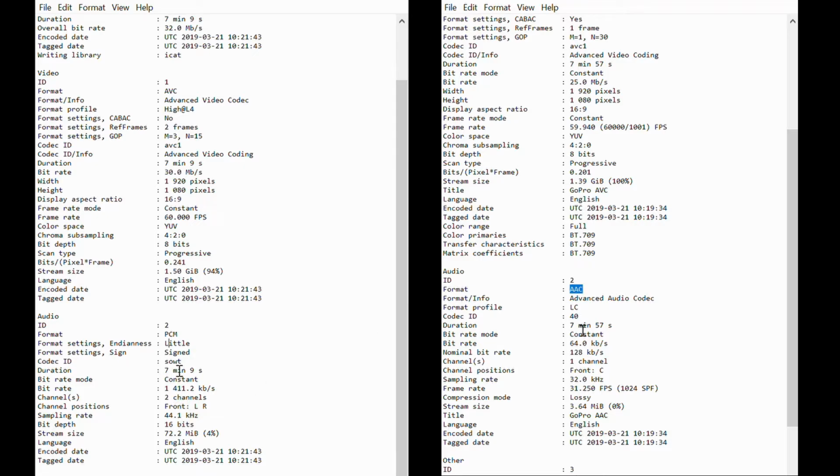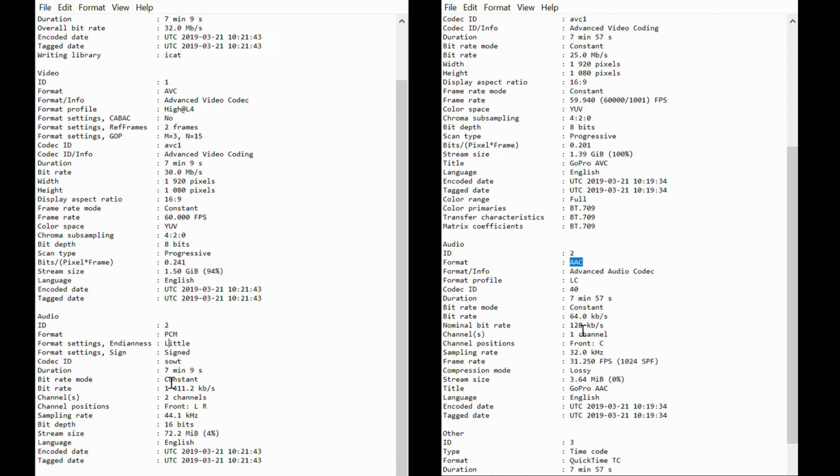Now the bit rate for the Runcam 3S is actually 1411.2 kilobits per second, whilst the bit rate for the GoPro is at 64 kilobits per second. So there's a huge discrepancy there, hugely different. But the GoPro does sound better. I think it has a better mic. The GoPro only records 1 channel, whilst the Runcam actually does 2 channels. Channel position, left, right, front, back.